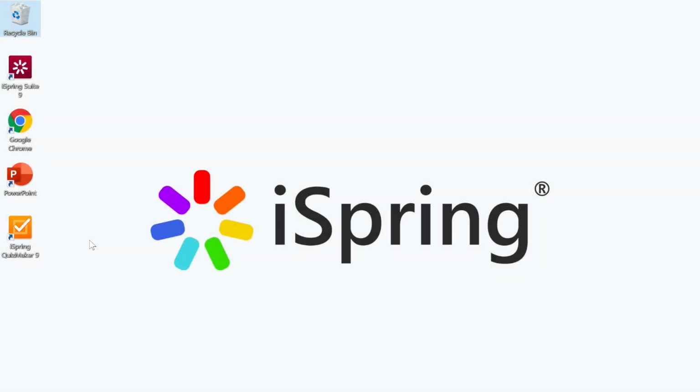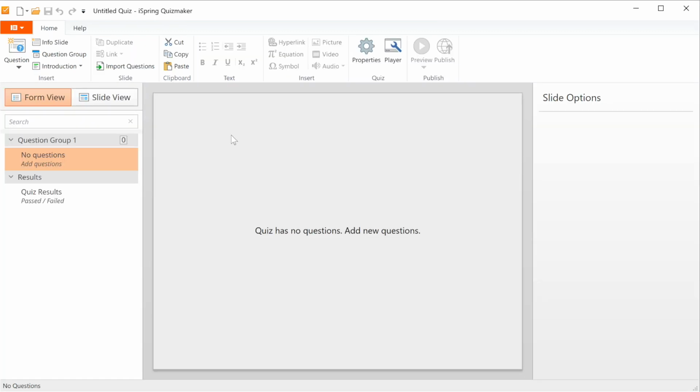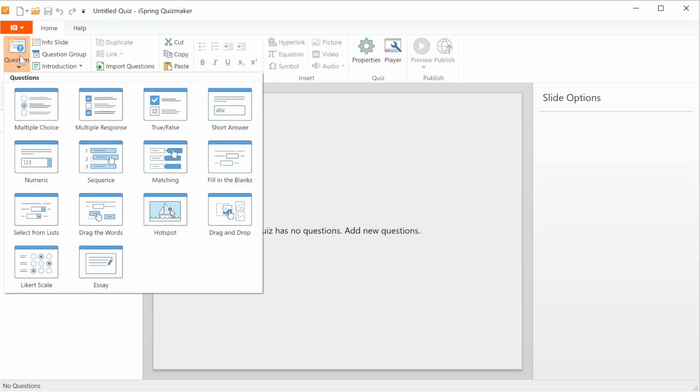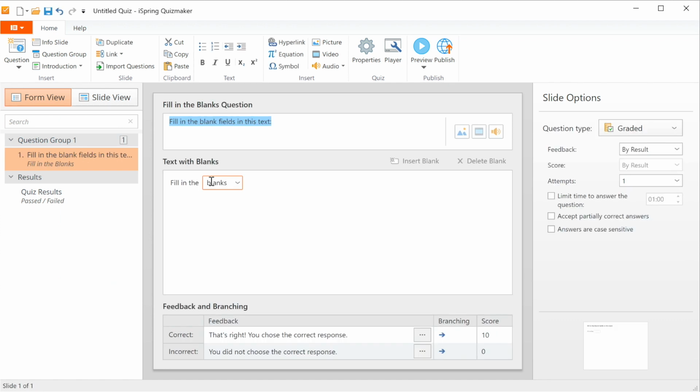First things first, let's open iSpring Quizmaker and start a new quiz. Then you have to head over to Question and select Fill in the Blanks. Now you're ready to start adding in your content.